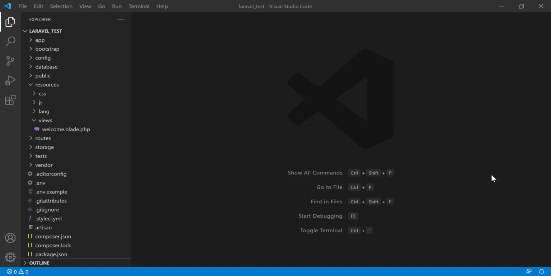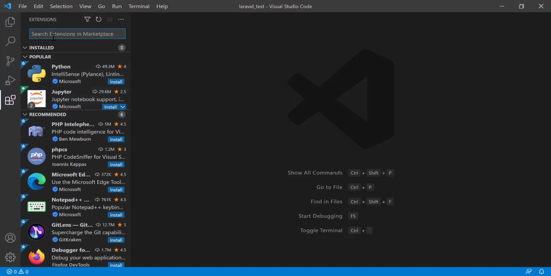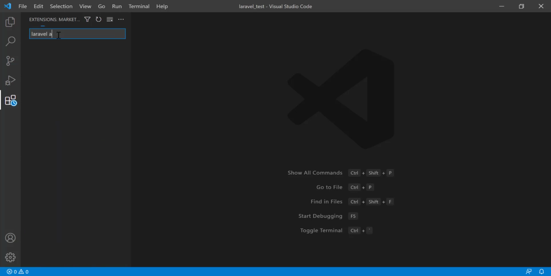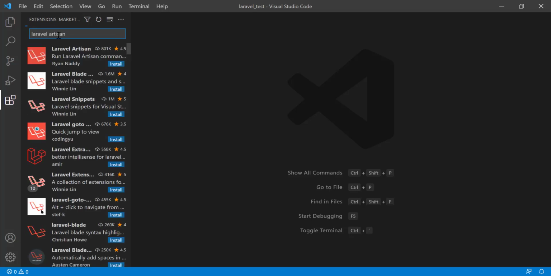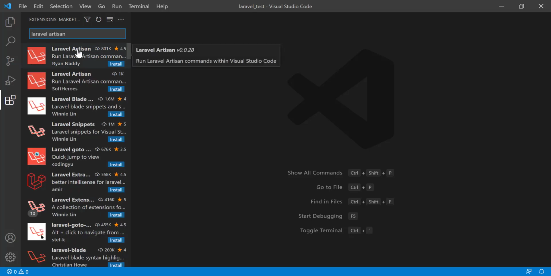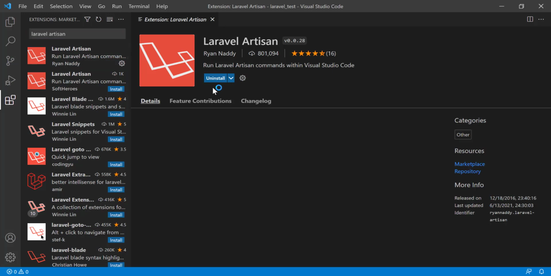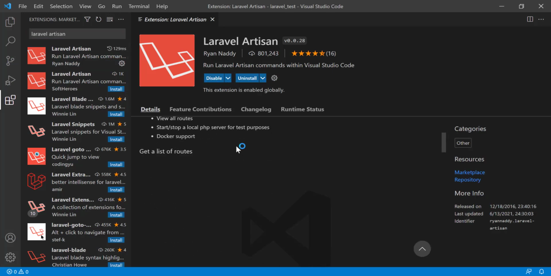Hi, in this tutorial I will install the Laravel Artisan extension. I am going to the extension section, then I will write Laravel Artisan. You will see the Laravel Artisan extension, this one. I will install it. This is going to be installed.